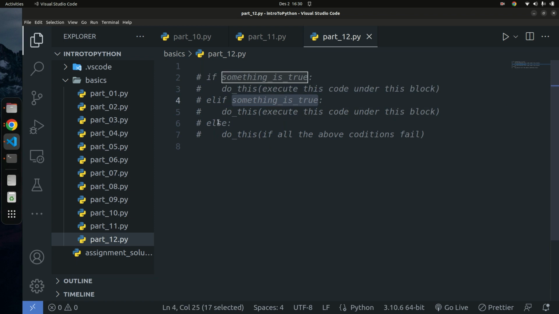So the else block will only be executed if all the above statements have failed. If the if condition fails and the elif condition also fails, then the else executes. And you can have multiple elif blocks, not just one.